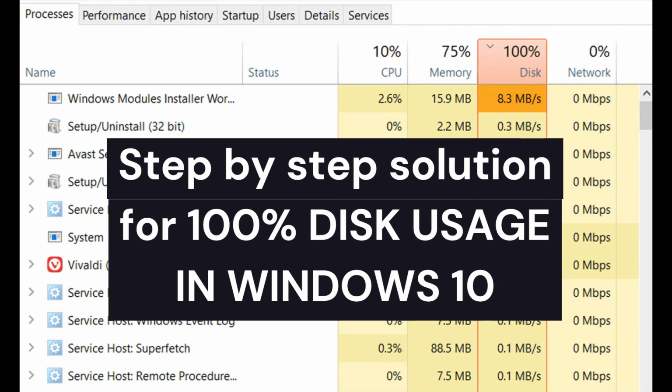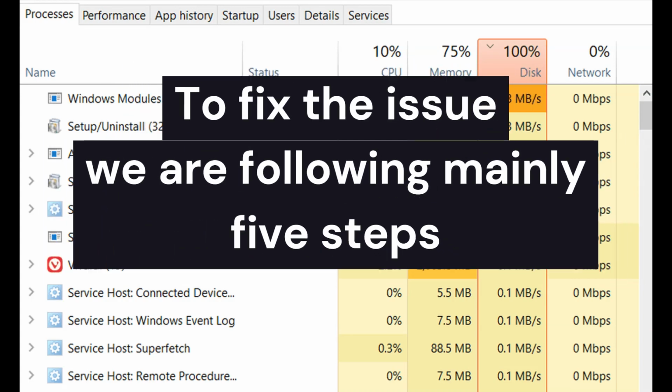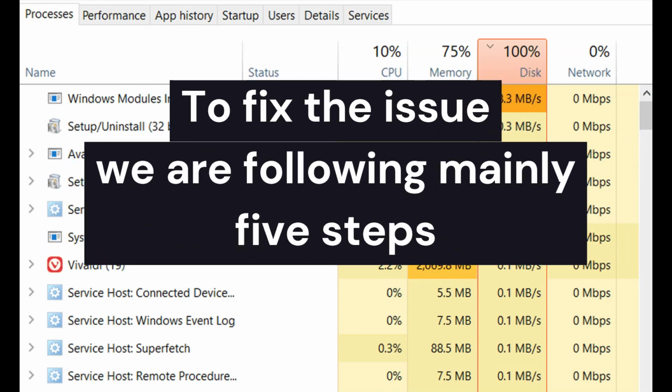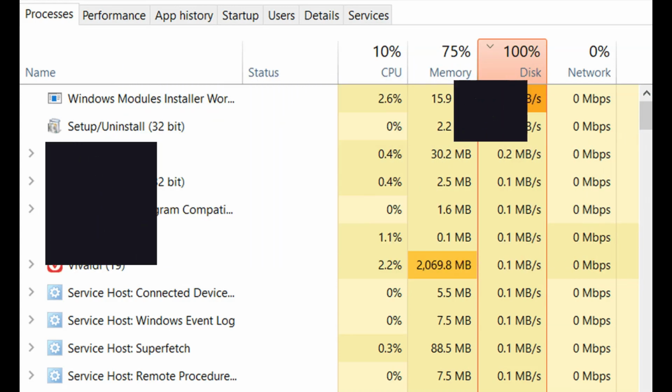Step-by-step solution for 100% disk usage in Windows 10. To fix the issue, we are following mainly 5 steps.